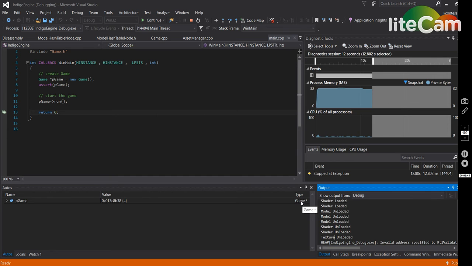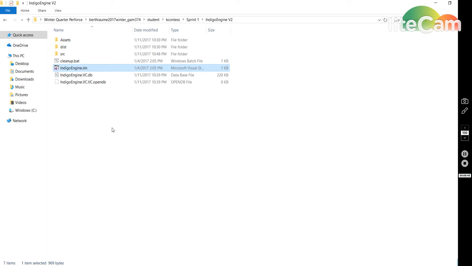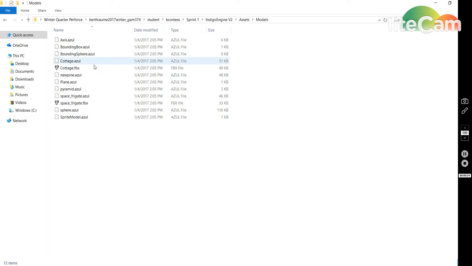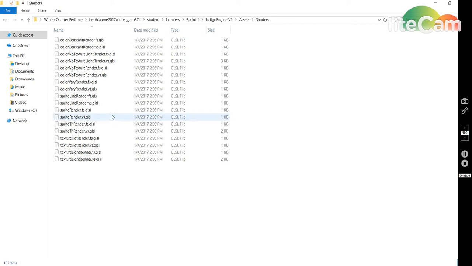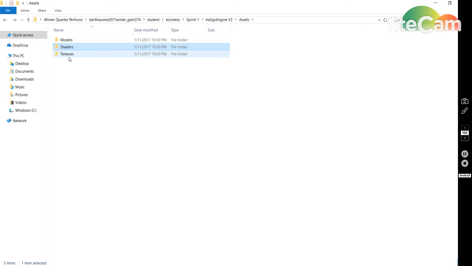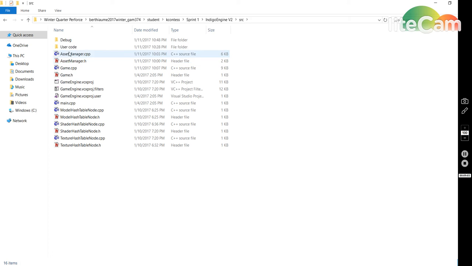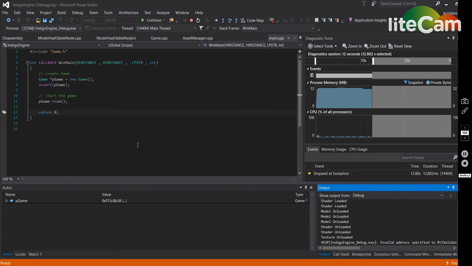So there's that. And the organization for it now. I separated the assets into the models, the shaders, and the textures, so all the models are here, shaders are there, textures are here, and then in the code I put in a user code folder for the future. So yeah, I have that problem, but I'll ask you about that tomorrow in class.